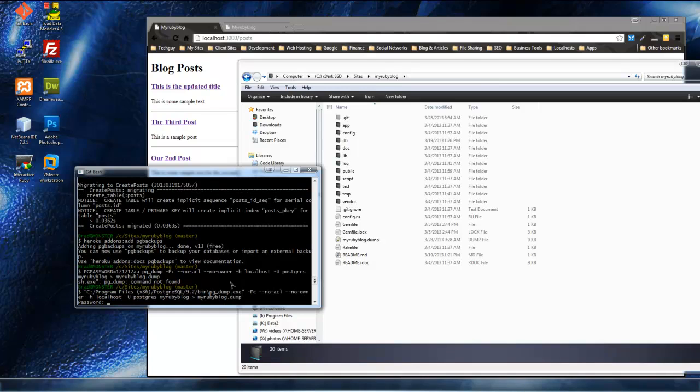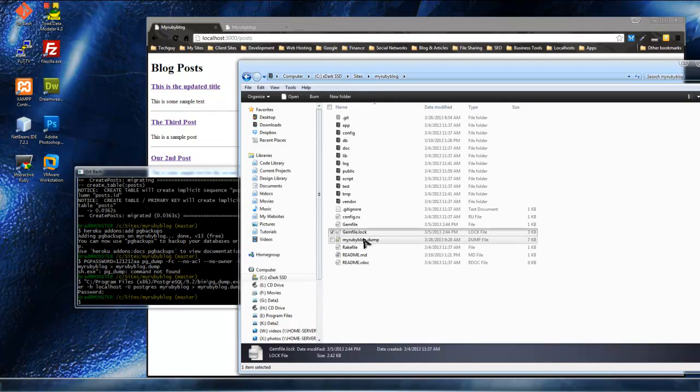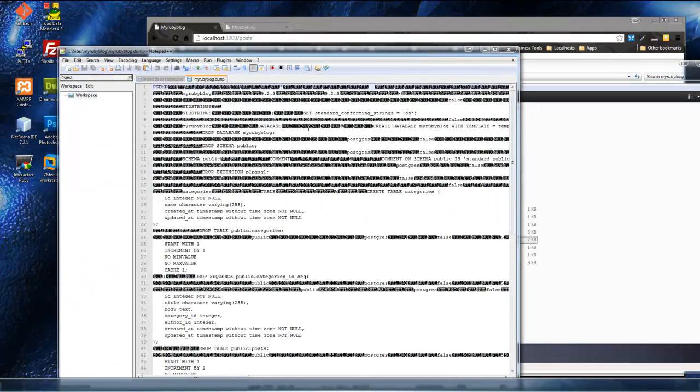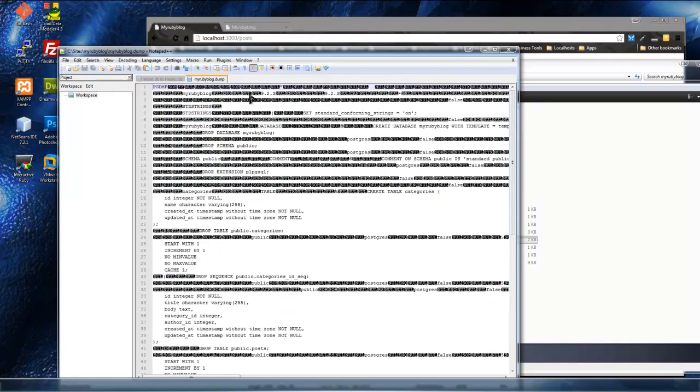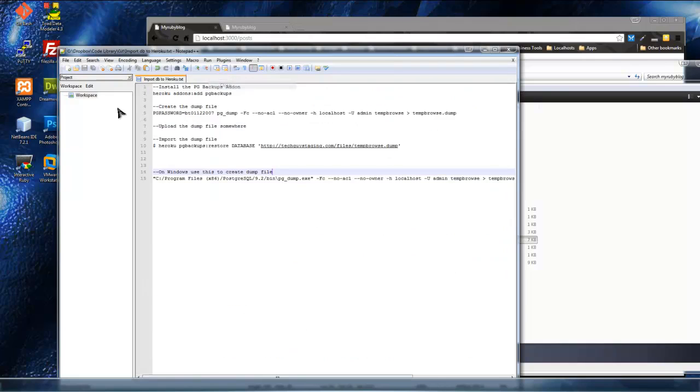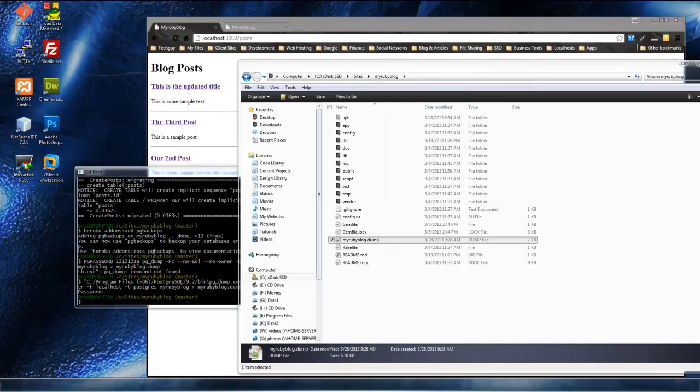This is the password for the database user. And now if we go over here, we can see it generated a file. And we can look at that file, which is just a bunch of gibberish. That's not important. It's going to be our schema along with the database fields and columns.